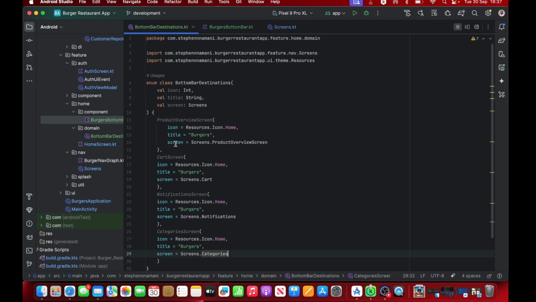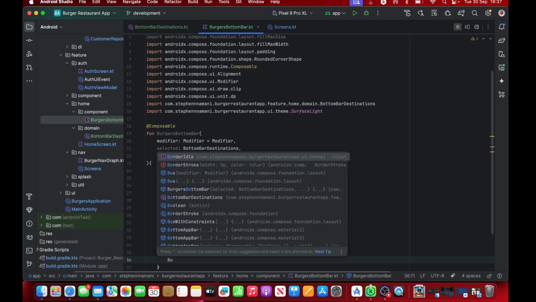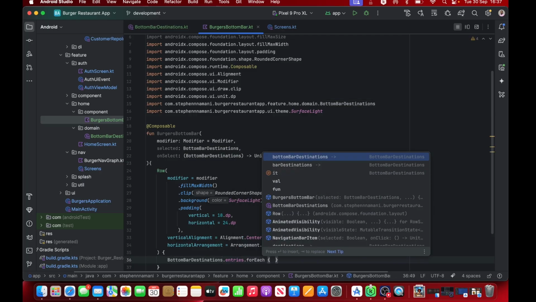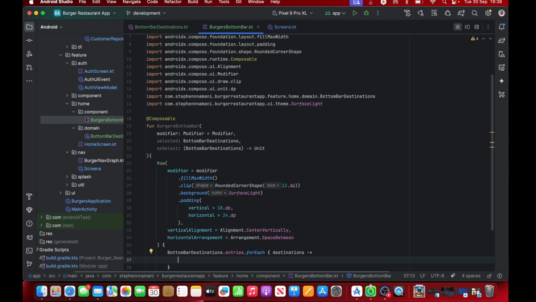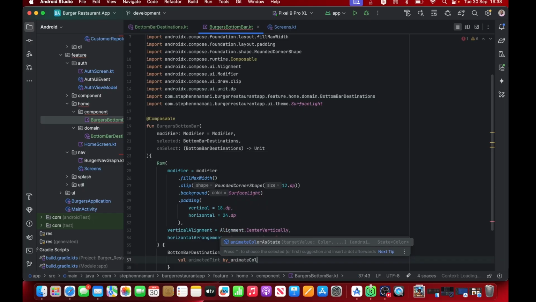Then with that done, we're going to loop through all our entries, which are the destinations that we have created here. To do that, we'll call our bottom bar destinations dot entries dot forEach. Let's give it a name, destinations. Then inside here, we create a variable that we're going to call animated tint by animateColorAsState. That's the one, animateColorAsState.